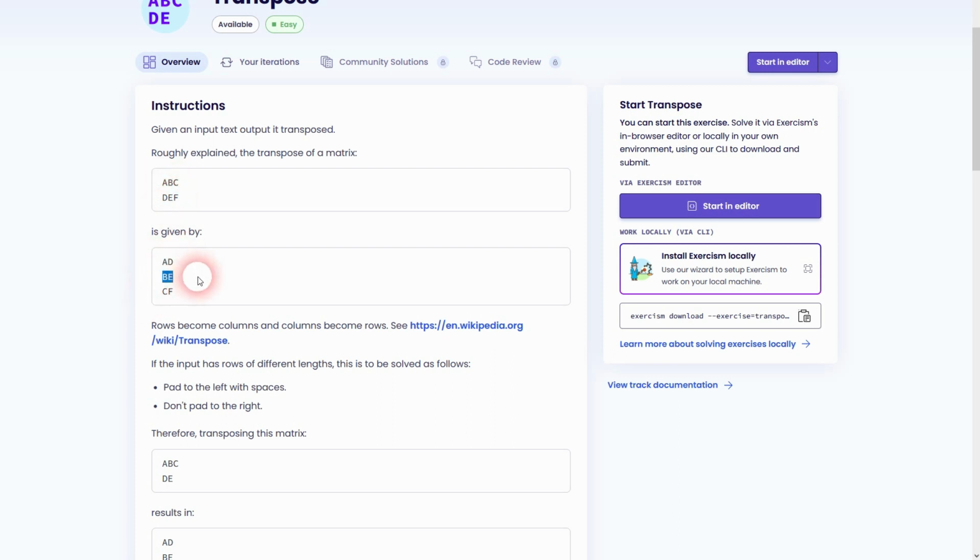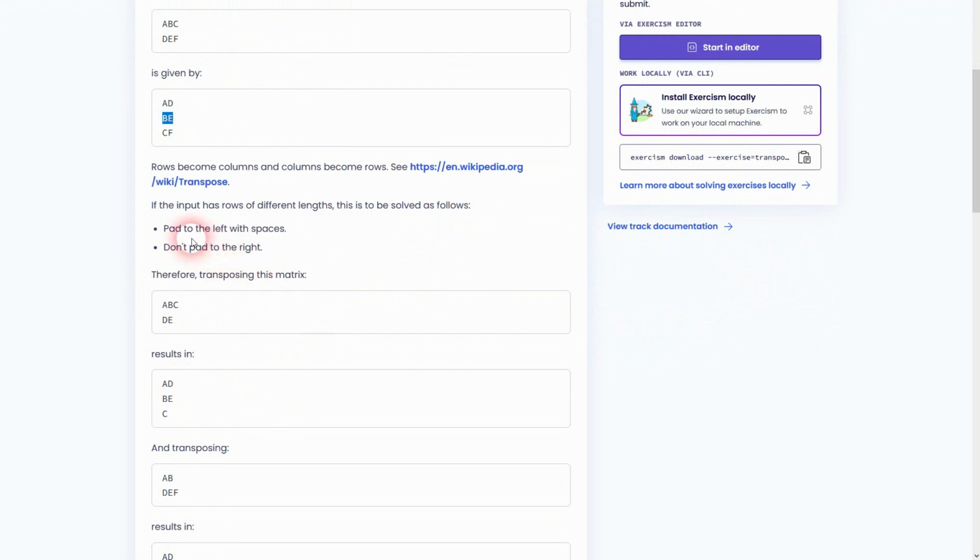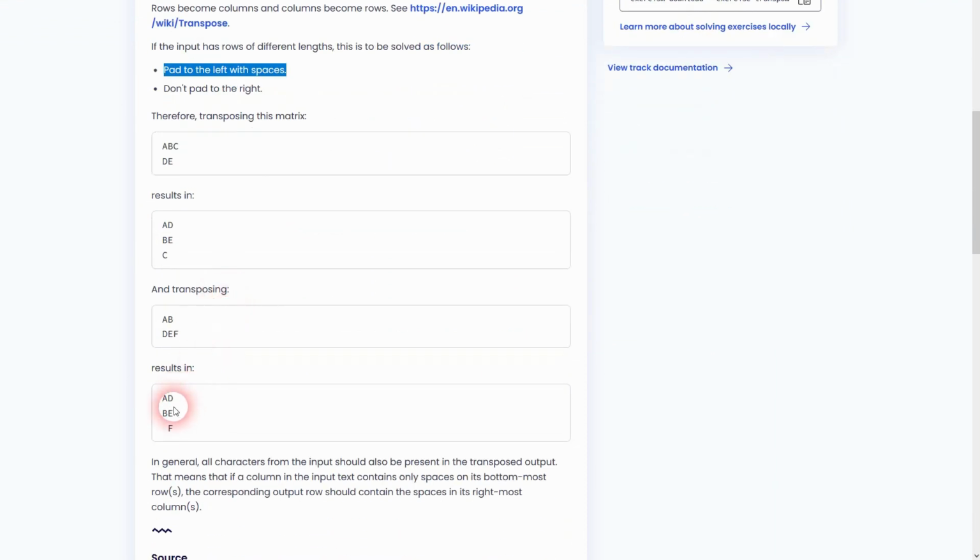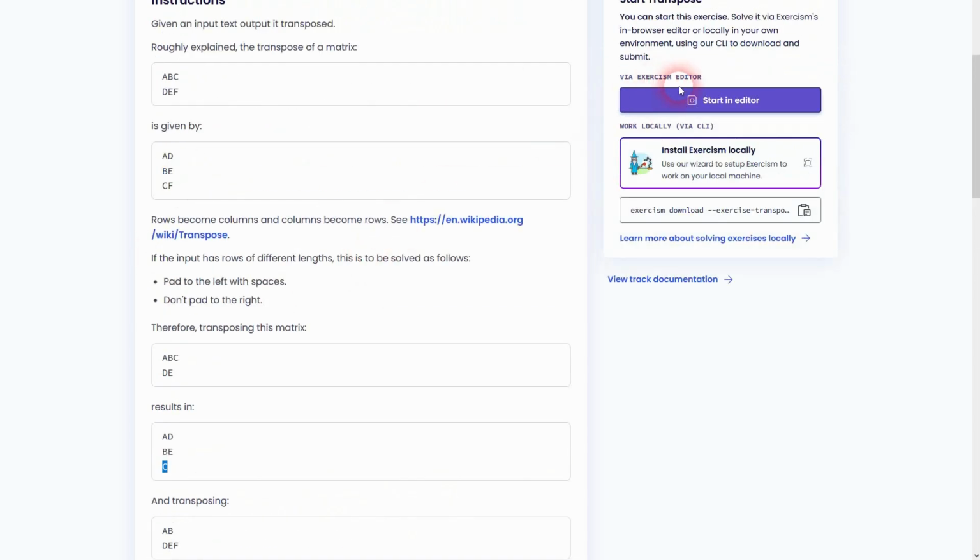Sometimes we also have to include white spaces, and we want to pad them to the left, so never to the right. In this case, DEF, for example, creates a white space on the left to F. And here we have ABC. Let us dive in.